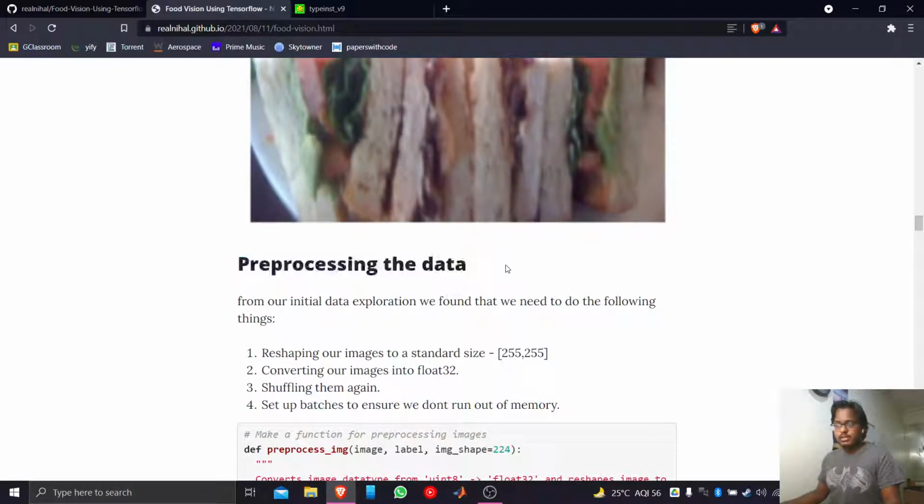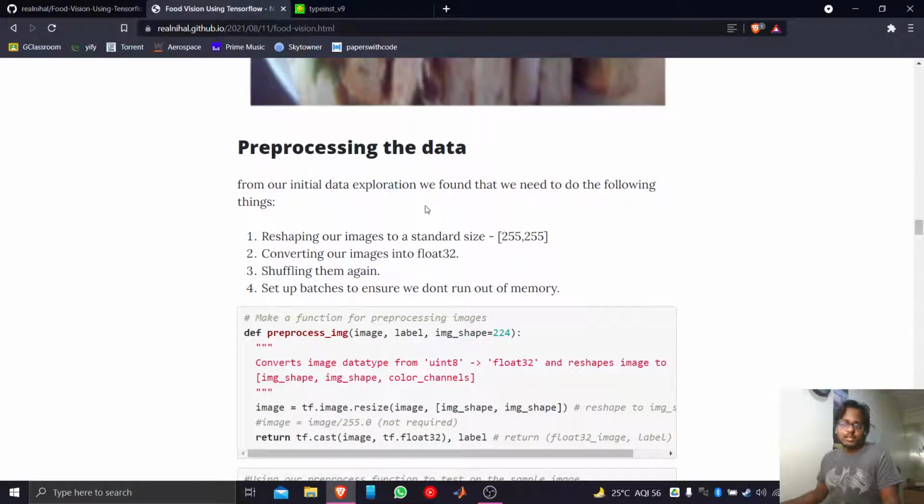Now, this is a very important step, and this is something where I spent most of my time. First, we need to be reshaping our images to a standard size. That's 255 by 255. You can reshape it to any size, but this is an industry standard, as it's the smallest size you can get to without losing much of the important features. If you go smaller than this, you might actually be compromising your efficiency, and that's not something you want, so be careful with this. 255 should be fine.